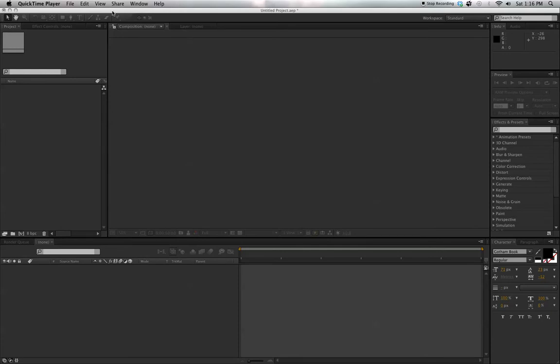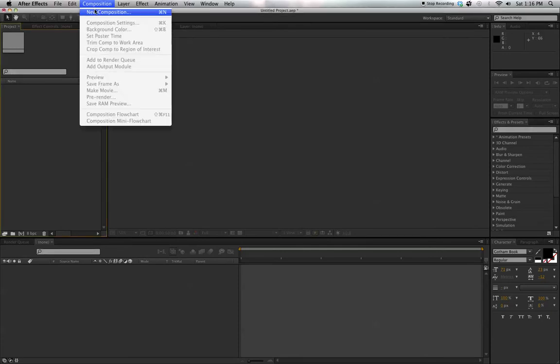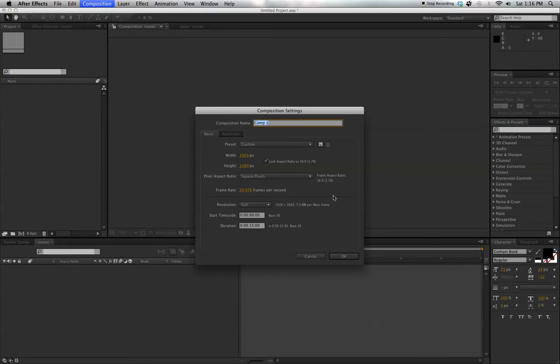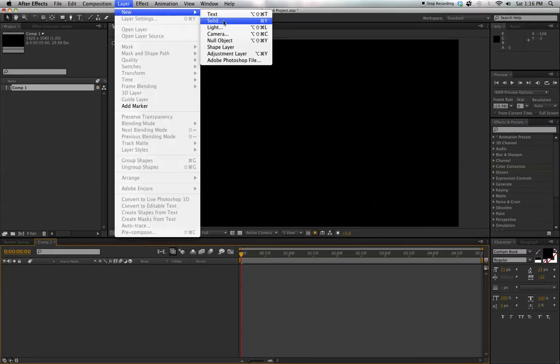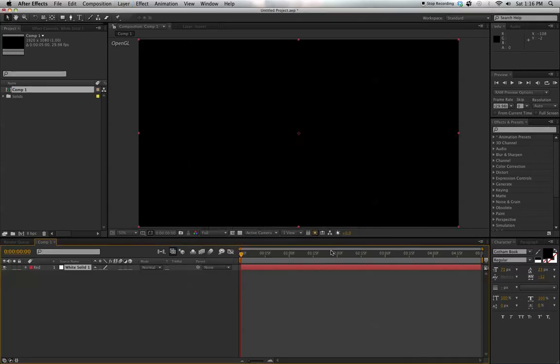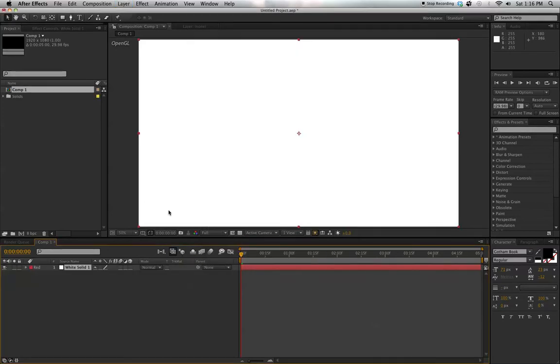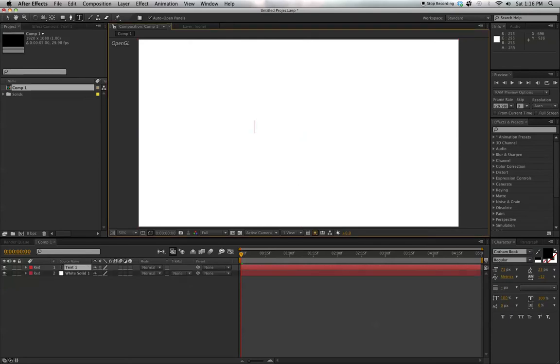Okay, first thing I'm going to do is set up a new composition. I'm going to make it 5 seconds long, and go to Layer, New Solid. A white background will work well, and we'll use some black text. This is the first little part, and we're going to be using Mosaic. It does a little shake effect.